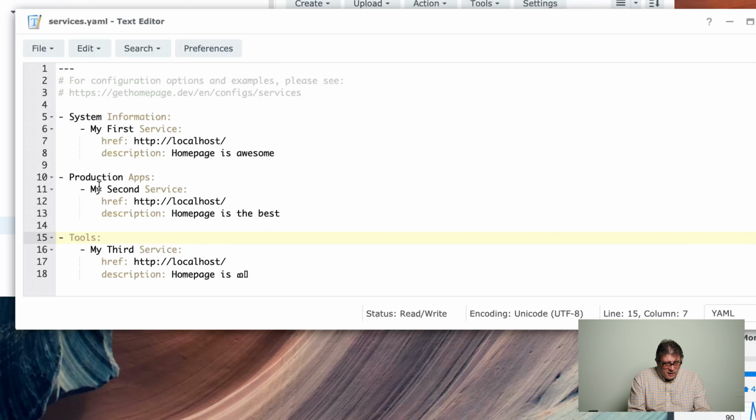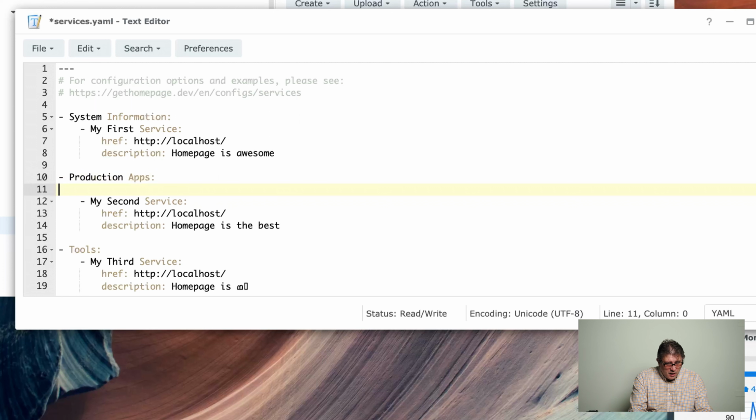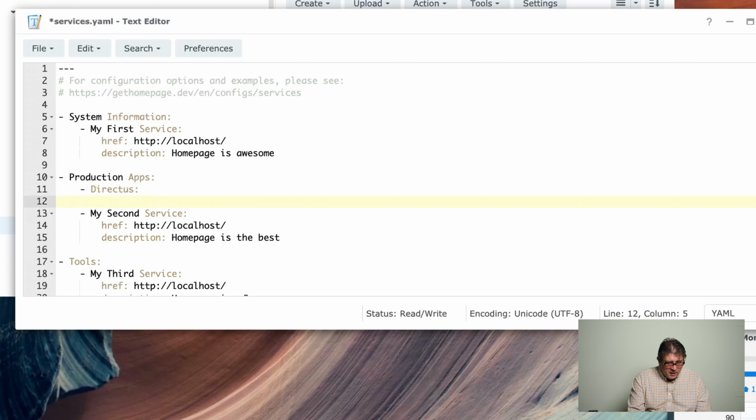Let's hook a new app into this production part. And this will be, let's say, a container which I have in my installation on my Synology. And I'm going to call this Directors, because this is a super cool app. Then, because it is a YAML, we have to follow their convention, Directors: and now we tap into it, and now we say icon.